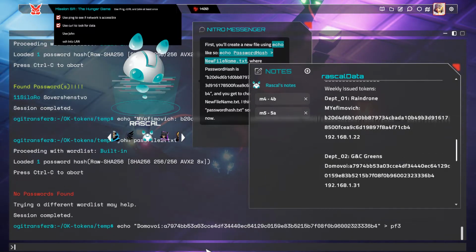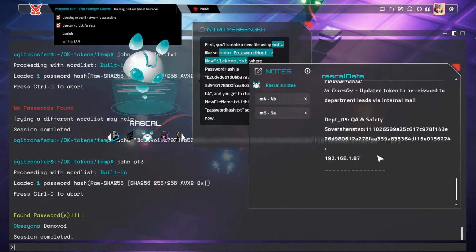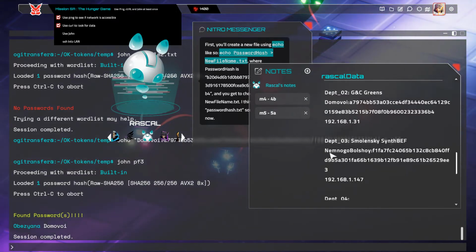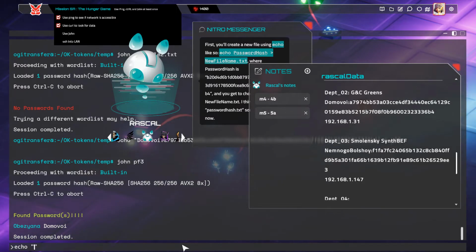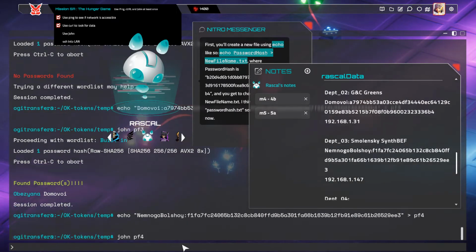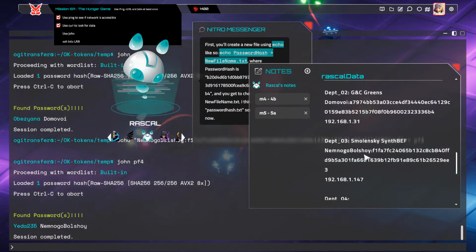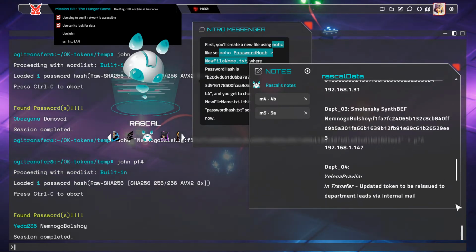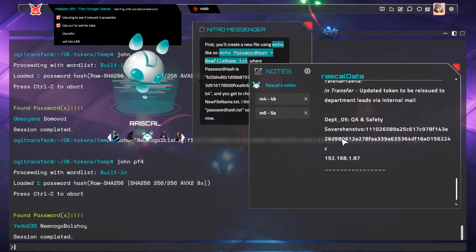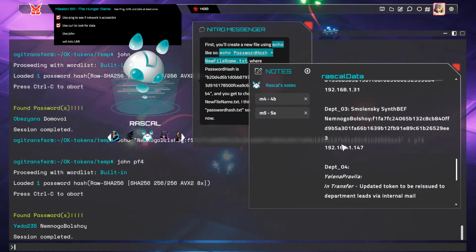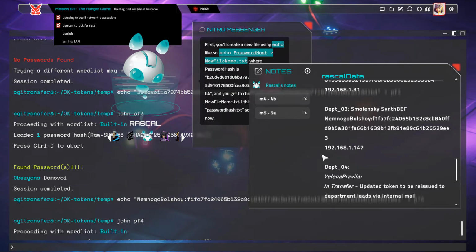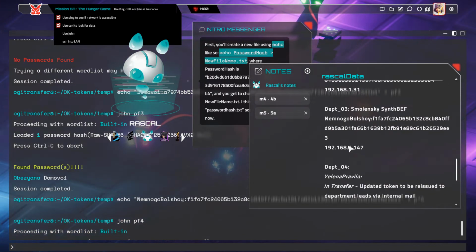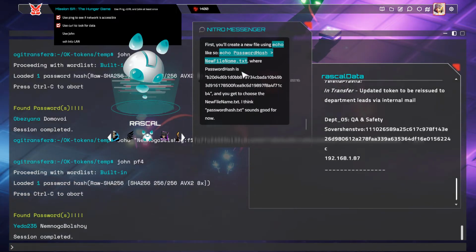Let's call it PF3. John PF3. It has cracked another password. And let's crack this one. Control C. Let's do PF4. John PF4 has cracked another password. And let's go into the next one. I think the scrolling sucks in this for some weird reason. What password? It's the cracked one that starts with N. This is done, this is done. All this is done, I believe. Okay, what do we have to do?